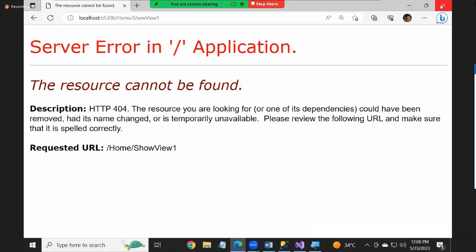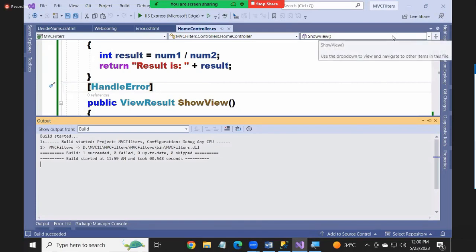Basically, errors are of two types here: client errors and server errors. What are client errors? All the errors with a status code in the 4XX series are client errors: 400, 401, 402, 403, 404, 405. You already went through this earlier. And all the errors that come under the 5XX series are server errors.